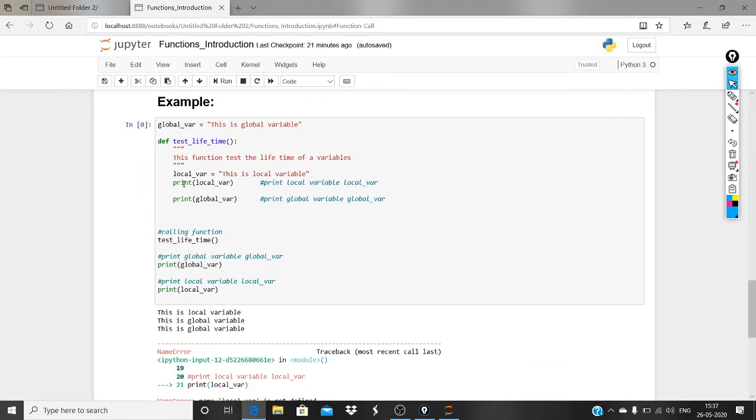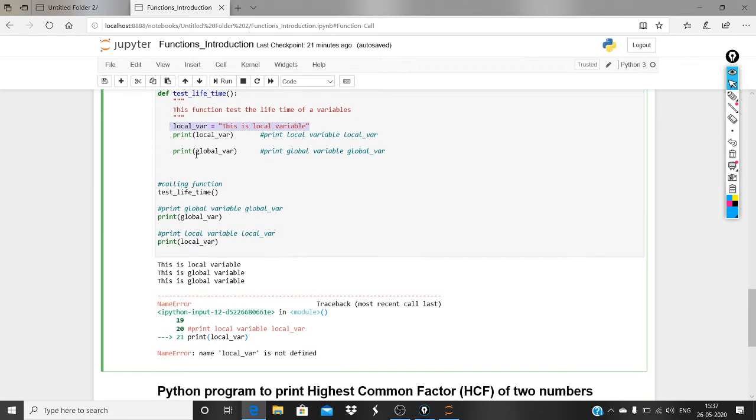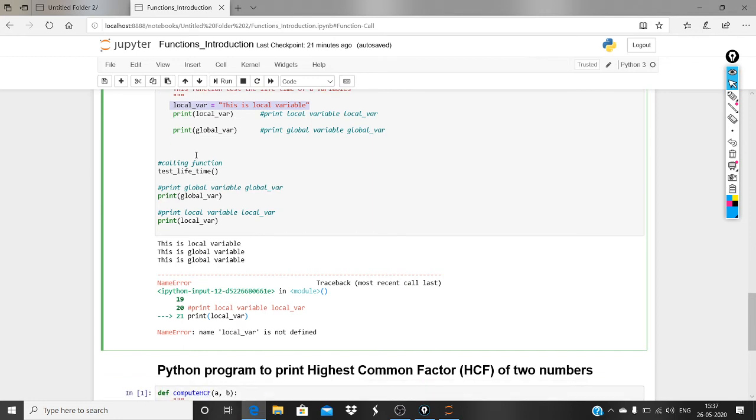Now global variable and local variable, these are two things. Whatever you define outside the function is a global variable, and whatever you define inside the function is a local variable. So this was pretty easy. That's it. This is global and local variable. Whatever is defined outside is global, whatever is defined inside is a local variable.